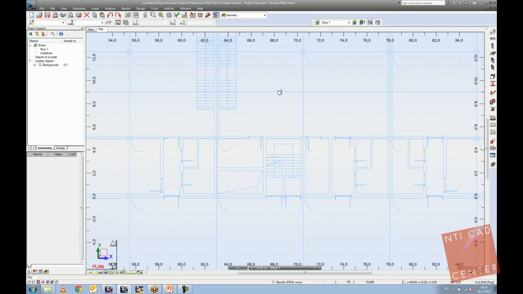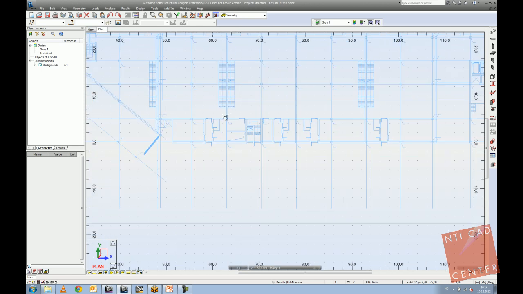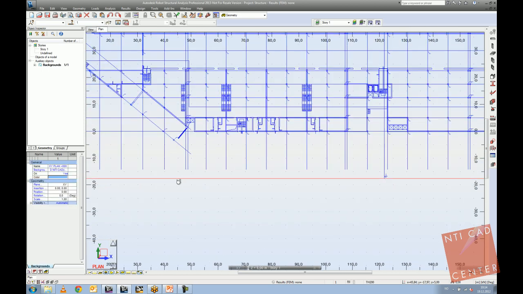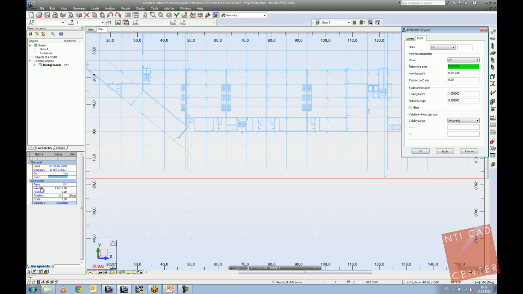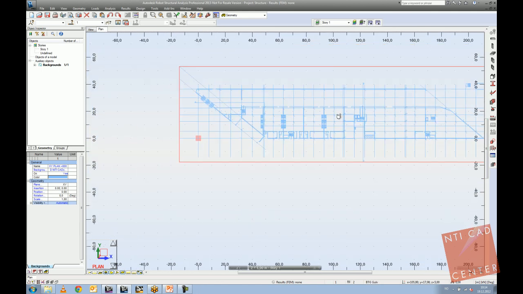If I want to modify it, I can always click on it and the background, and you will see the properties where you can define some data. For example, the insertion point, you can click on it. Here the blue part always indicates the part which can be changed. Then you can respecify the data, for example, in which plan it is, or the scale of it.